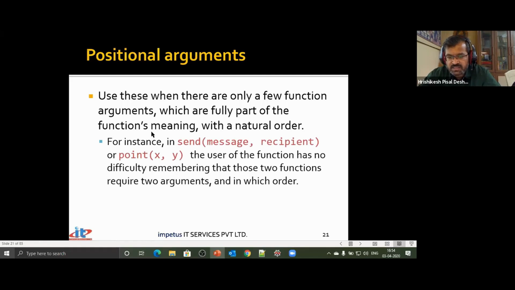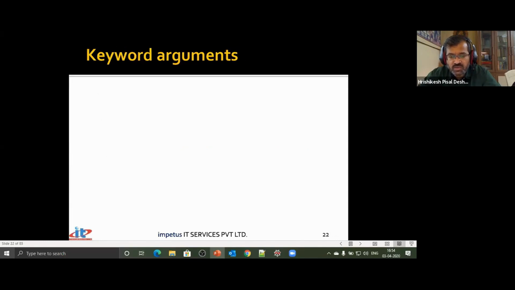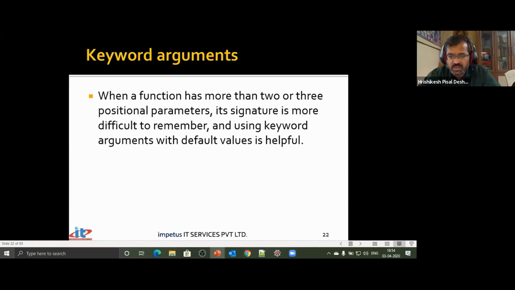So I say message and recipient. So in our point, X and Y value is what we have to pass. When we talk about a point, we normally define a point in terms of X and Y only. So it's very obvious what are those things to be passed. And it's not difficult for us to remember the order in which those arguments are to be passed. Keyword arguments, when there are more than 2-3 arguments that will be passed, it actually becomes difficult for us to remember in what order those arguments are to be passed. In that case, keywords are quite helpful.